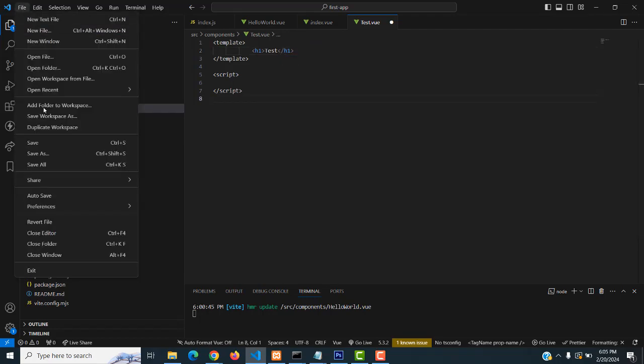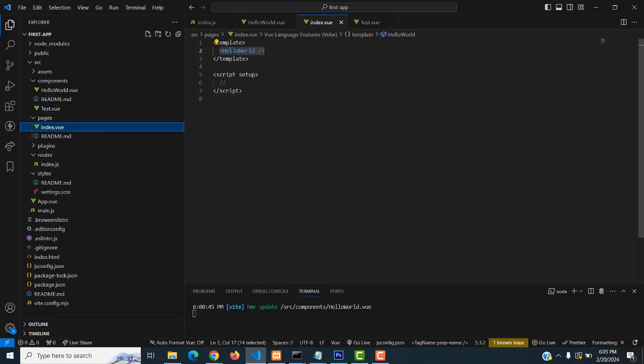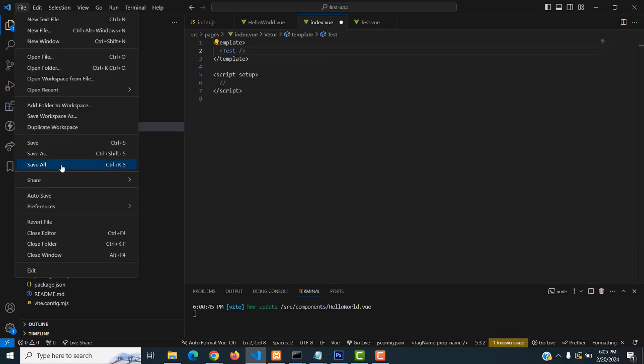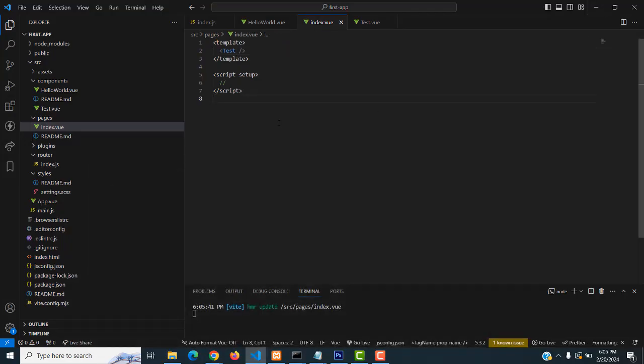Now file save. Now instead of hello world, I want to call this test component. So how to call it? Go inside index.vue. Instead of hello world, you type test. File, save all, and bring back to the application. You can check here that it has been displayed as test. Very simple to go along with this process.